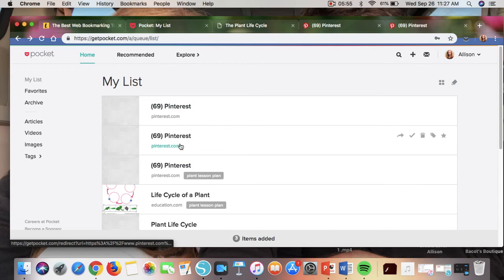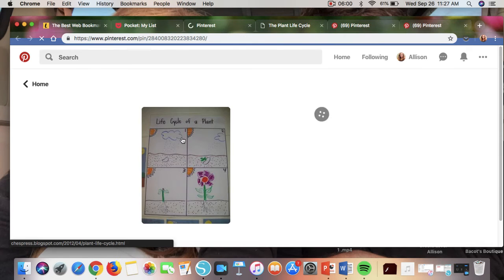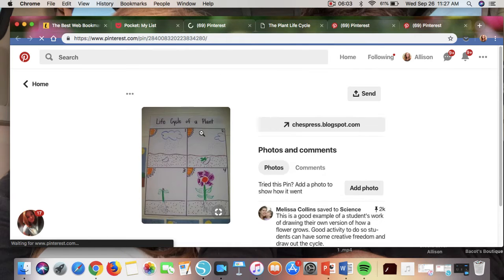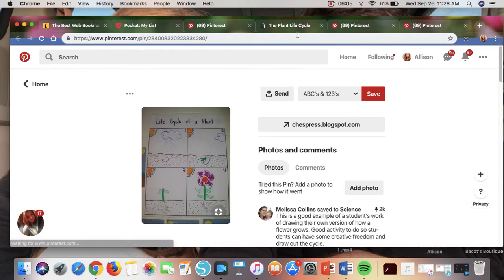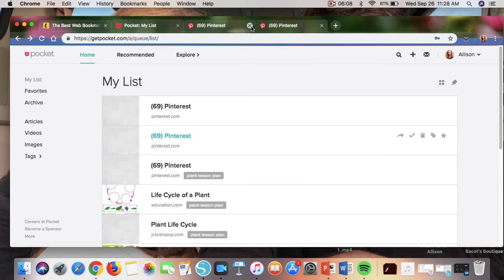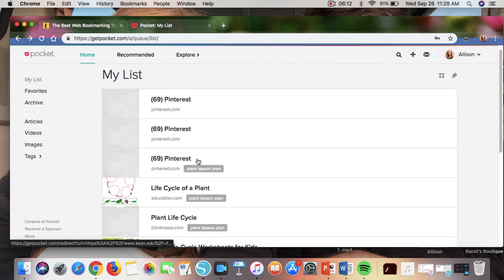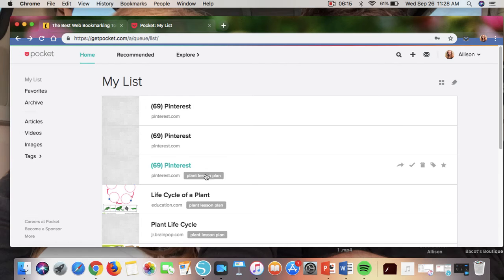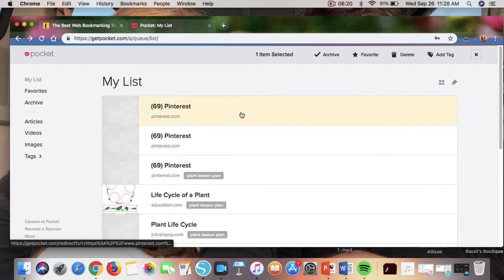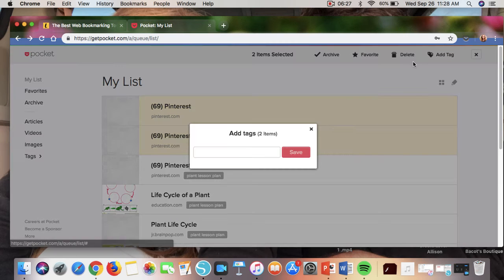I have 3 Pinterests. If I open one, it is going to open it in my Pinterest account, just because Pinterest works a little bit differently. So those are going to open in separate tabs, unlike some of the other ones. But this is my list, and I have quite a few in there for the plant lesson plan. You can also do this. This is bulk edit. You can do multiples. So you can archive them, you can favorite, you can delete, you can add a tag, and adding a tag is what I'm going to do, just because they don't have this on there.